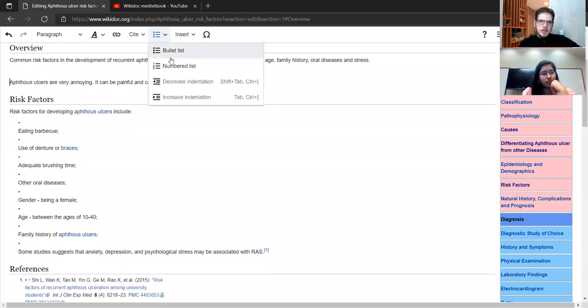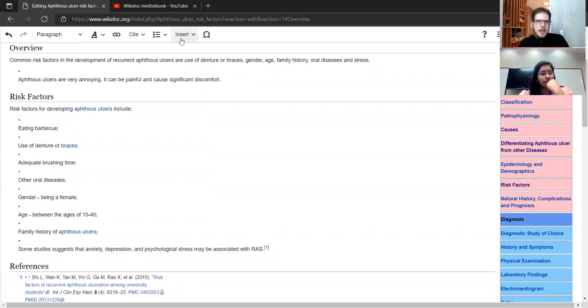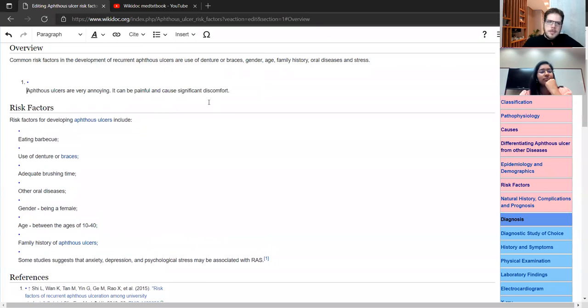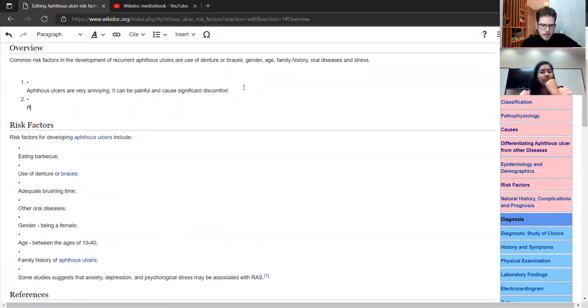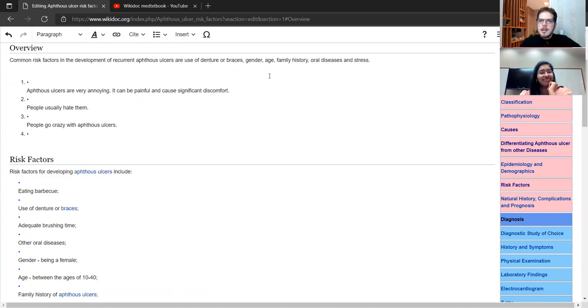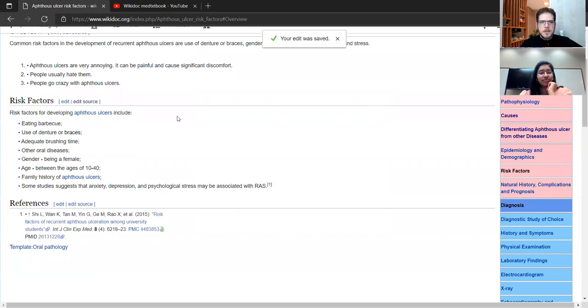Sometimes it displays wrong, but when we save, it's correct. Or we can also add numbers, like this, a numbered list. People usually hate them. People go crazy with aphthous ulcers. So I can add many different things about aphthous ulcers as I see fit.